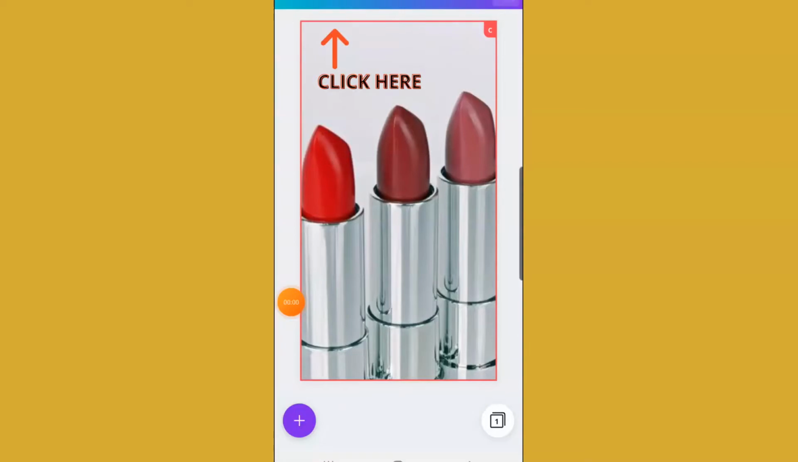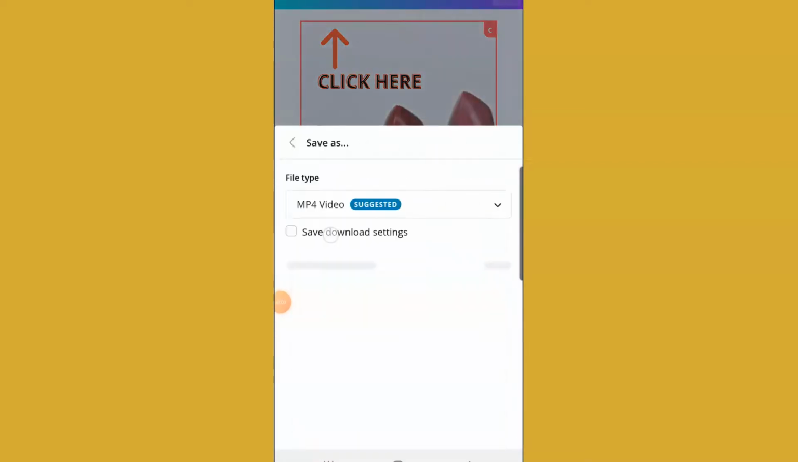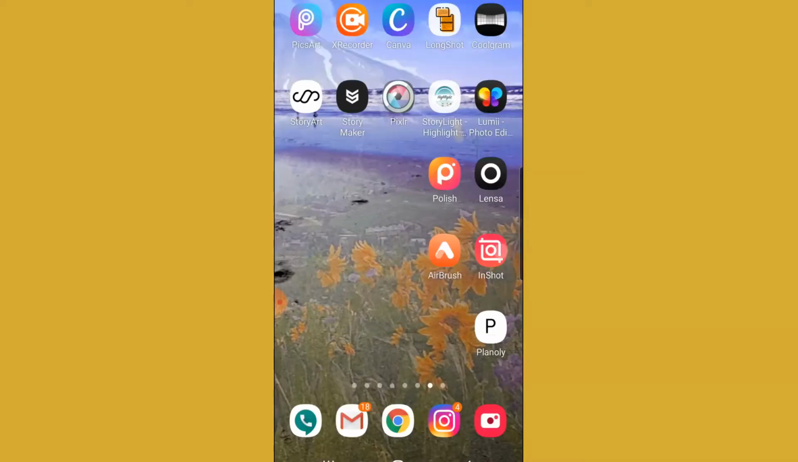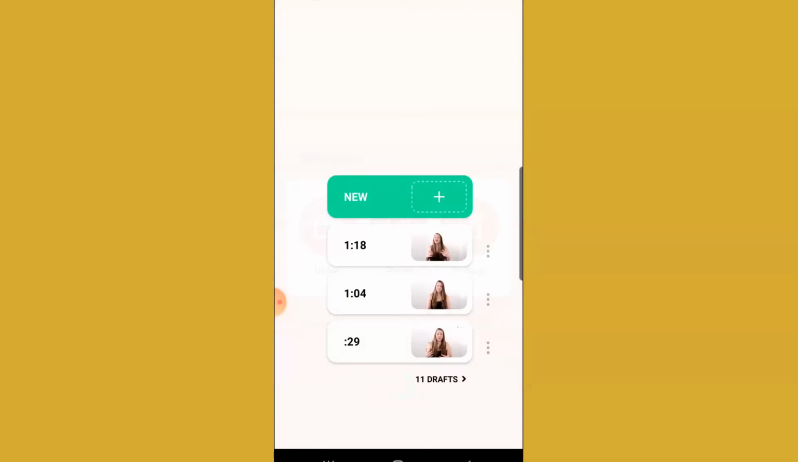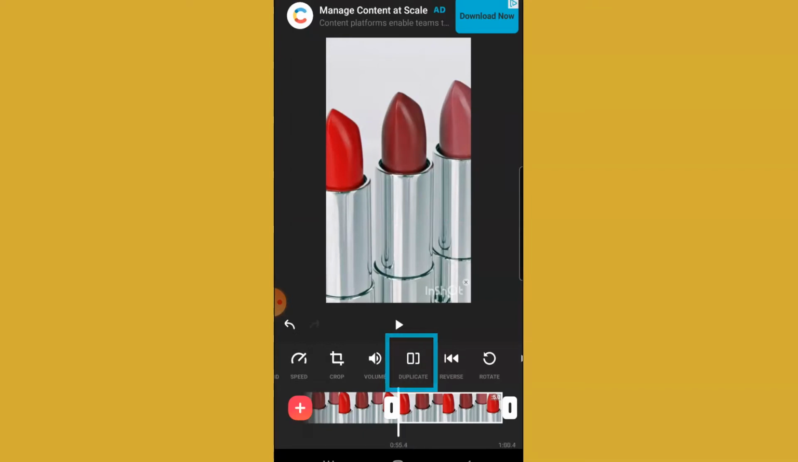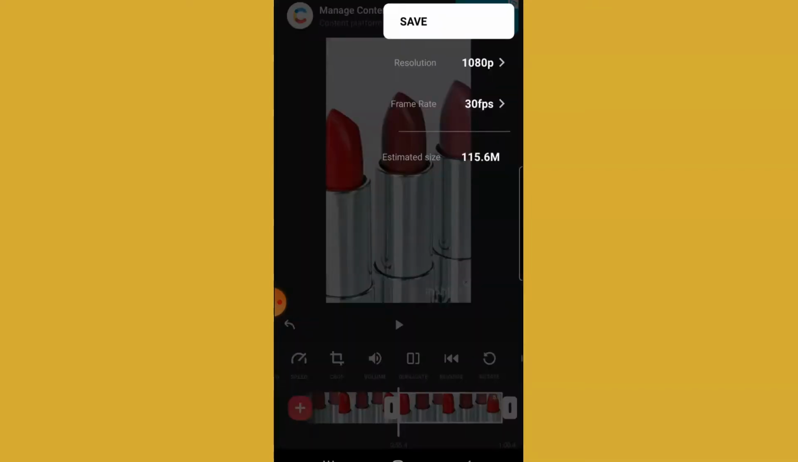Once you've created that design in Canva and made that little animation clip, you'll want to make sure you download it as an MP4 video file, because you're going to open up InShot, add that little clip that you just made, and make it longer. See how it's only 5 seconds long? You'll scroll over to duplicate, duplicate, duplicate until it's a minute long.